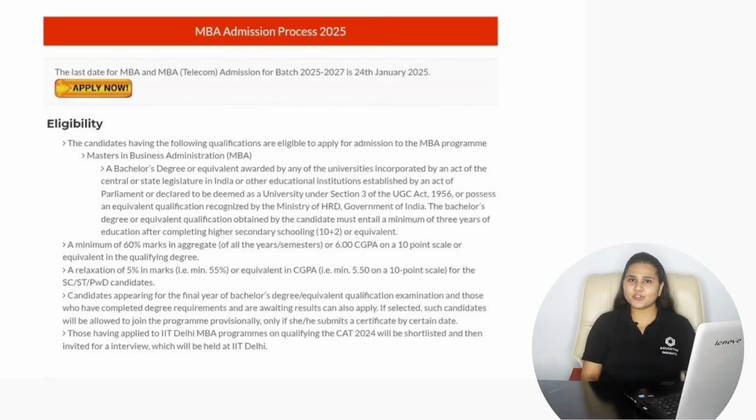If we consider the overall eligibility criteria for the Indian Institute of Technology Delhi for the MBA program, then you must have completed your graduation with a minimum of 60% marks, and in terms of CGPA, you must have a CGPA of 6.0 on a scale of 10. For reserved category candidates, that is SC, ST and PWD candidates, 55% marks are required in graduation and a 5.50 CGPA is needed on a scale of 10.